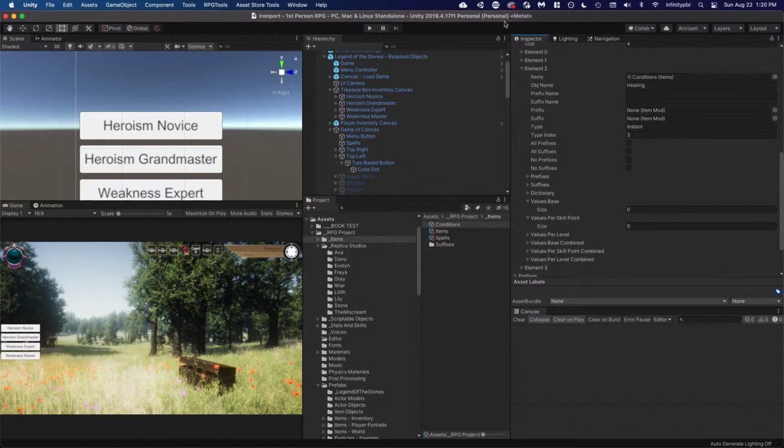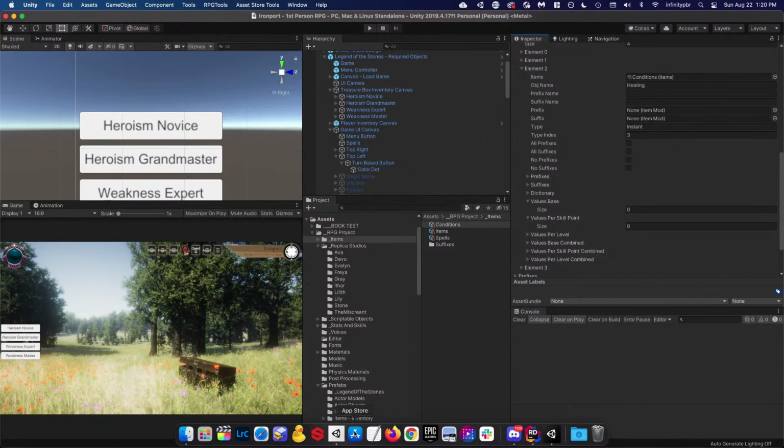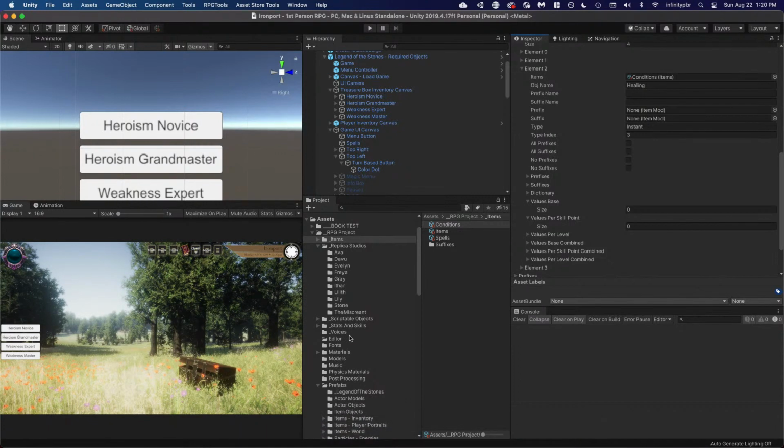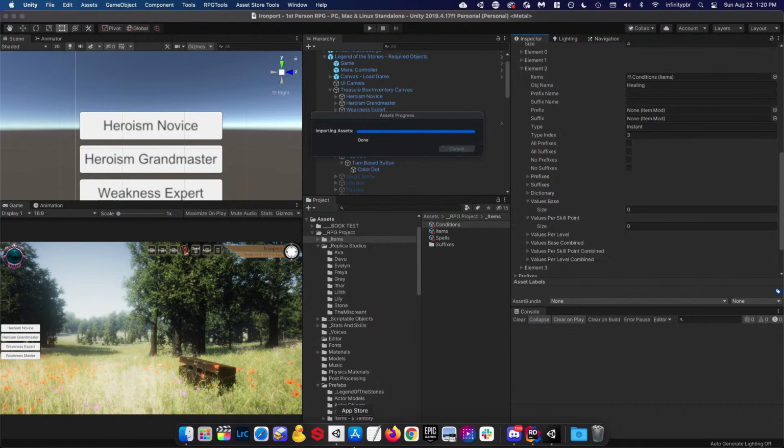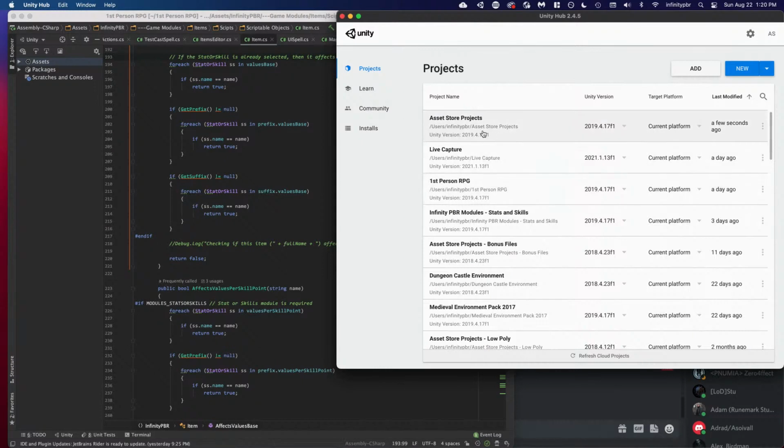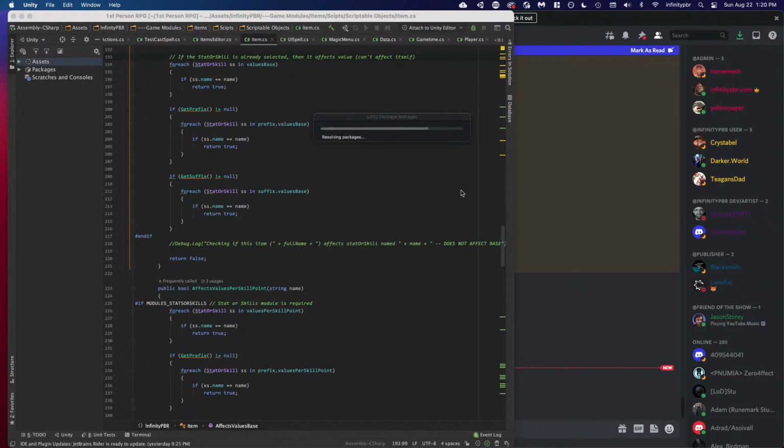Let's try the old quit and reload method. This is one of my favorite methods of bug fixing. We were on such a roll too, weren't we? First person RPG. It was very creative with my project name. First person RPG. Thanks for the likes and subscribes.